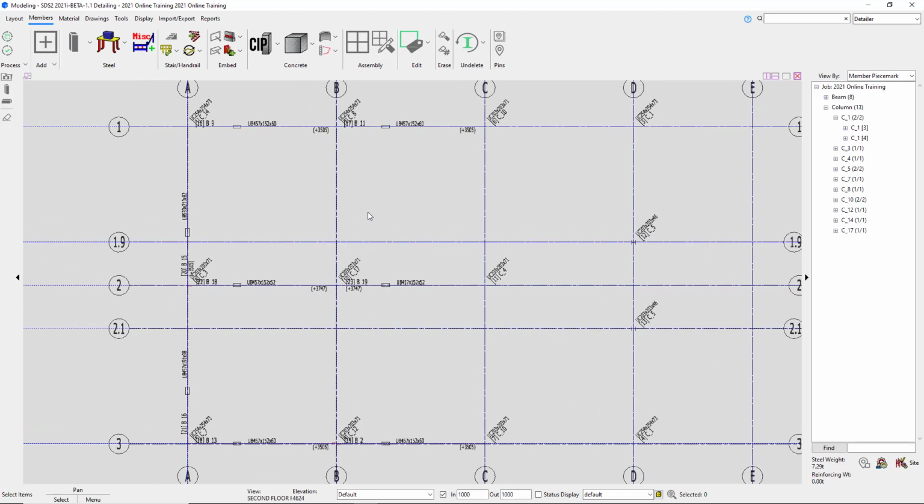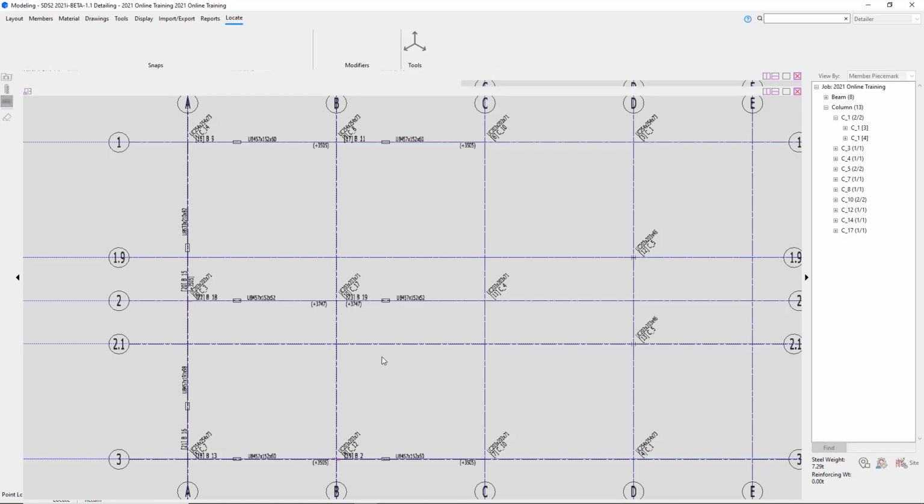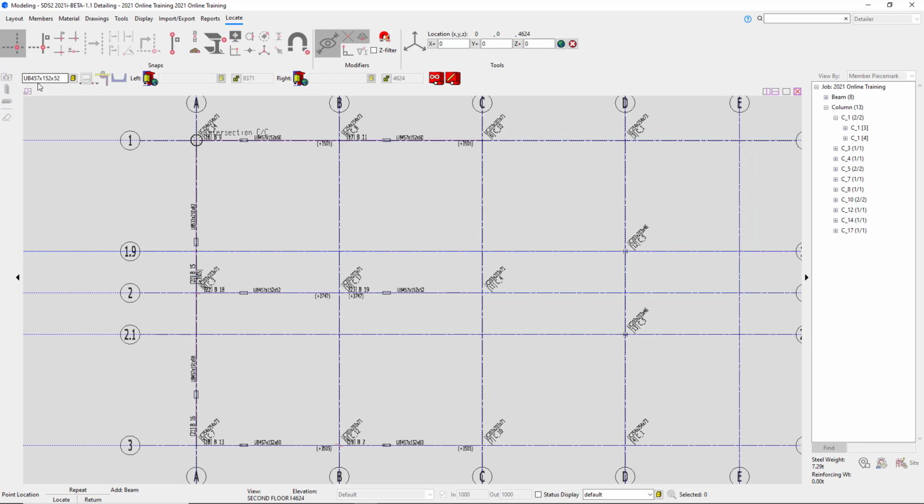So now if we look at our grid line B, we can see that we have a 457 by 152 by 52 going from grid line 3 to 2 and from 2 to 1. So I'm going to go enter into my member add beam command again. And it does remember that section size since that's the last one we put in. So I'm going to go ahead and locate that beam here at grid line B, and I'm going to go to 2.